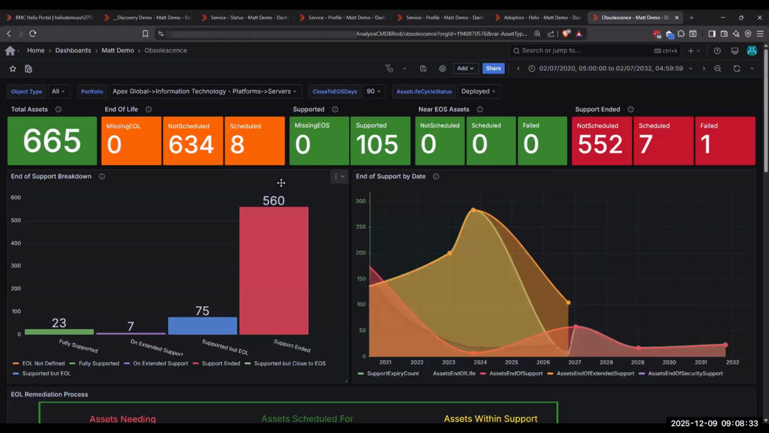So there's a bit of work to be done there with keeping your OSs and CIs up to date. What we're trying to do is support a process here. So you'll see there's 7 scheduled and one's failed. We'll move into that in a minute. But the idea is, if you do have assets that are out of date, that you may want to use ITSM to plan to have them remediated.